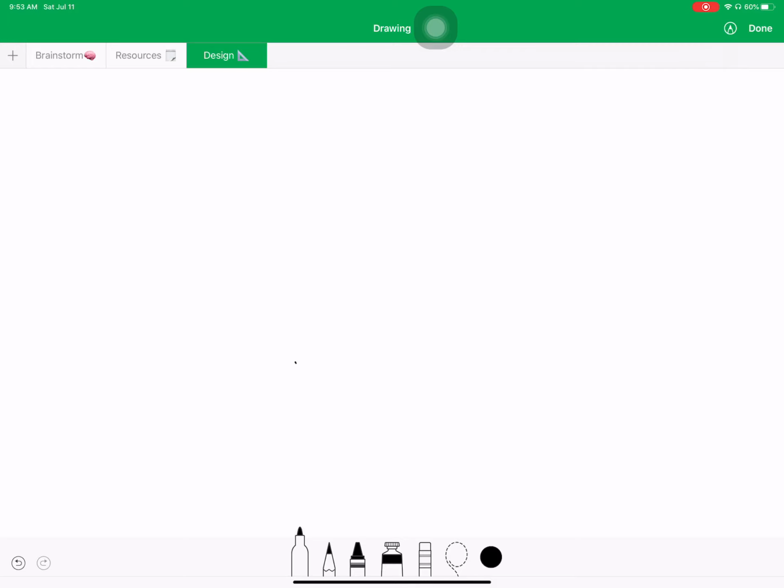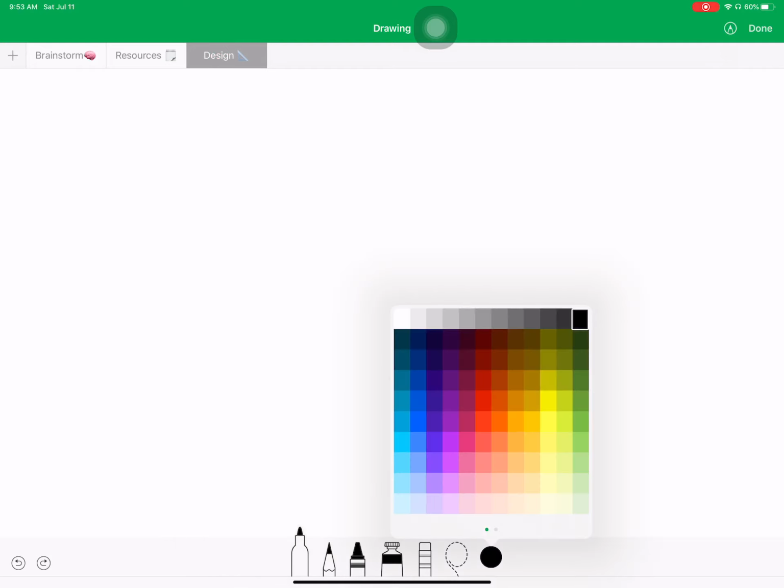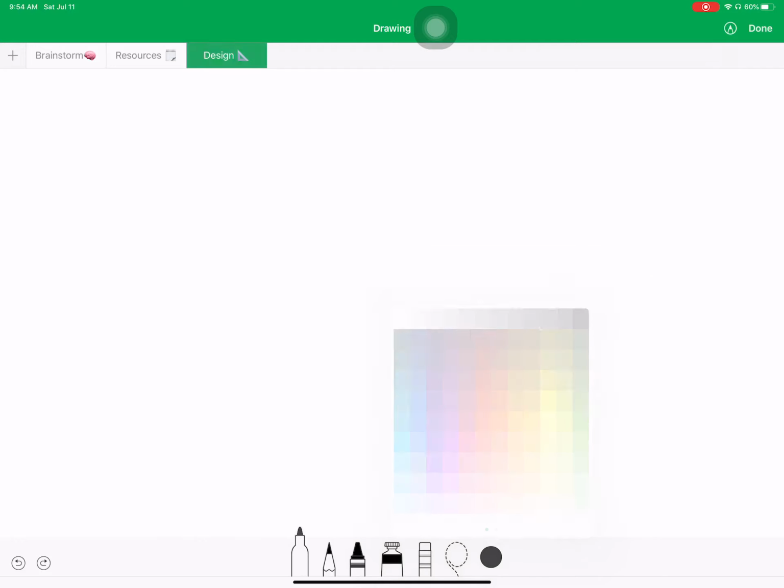So here I go with drawing my paper airplane, and that actually looks a little bit too thin, so I might decide to change the thickness of my pen by tapping on the pen itself and moving up in thickness. I also might change the color because I think it looks a little nicer if I draw in more of a grayscale, or even a pencil or a crayon.